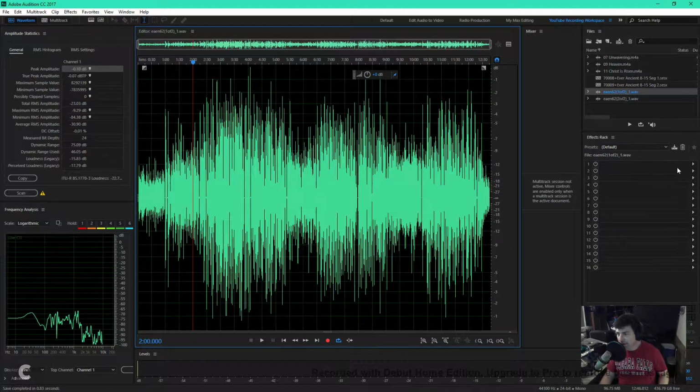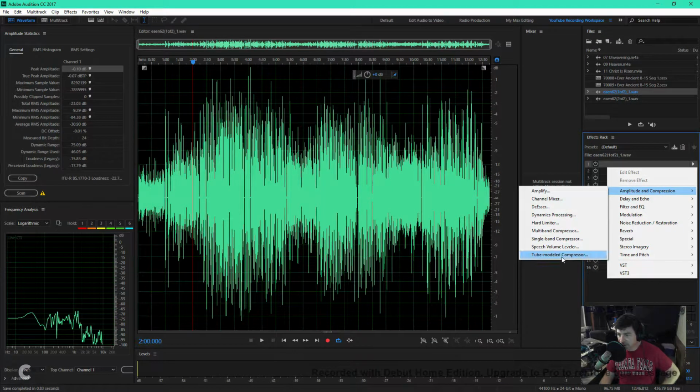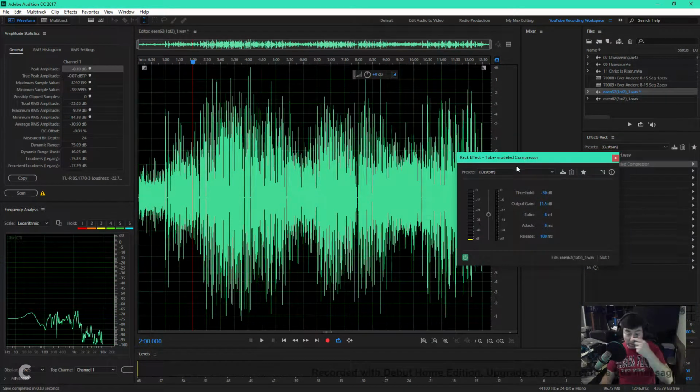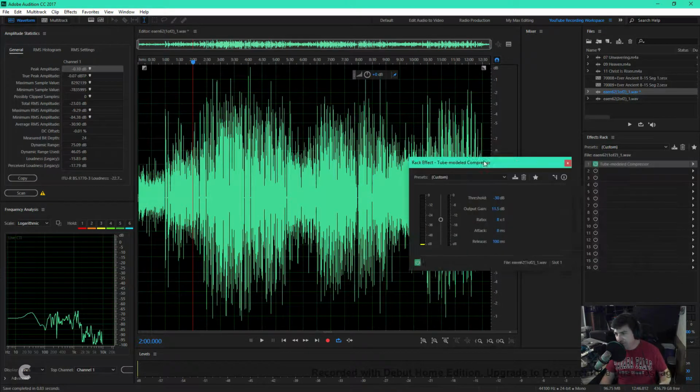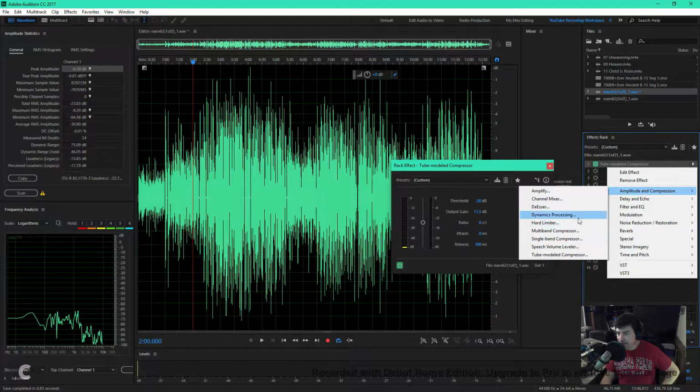So the first thing that we want to do is pull in some compression. So I'm going to go to my tube model compressor. I love this compressor. You'll notice that there's a lot of different ones, multi-band compressors or single band compressors. To me, the sound that I like really comes from the tube modeled compressor. It really has just a great sound, and it's very easy to set up and use. And that's one of the nice things.